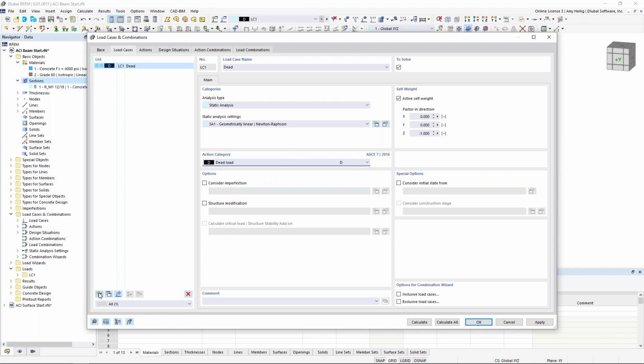So for our second load case, we will create this as live 1. The action category will be set to live. The self-weight will be automatically unchecked here because we don't want to account for it twice.